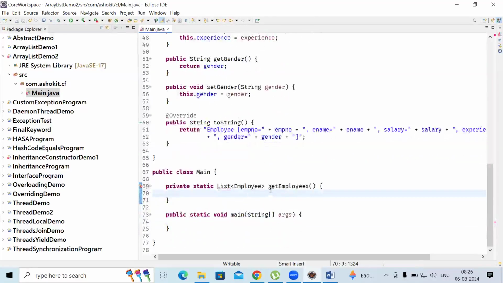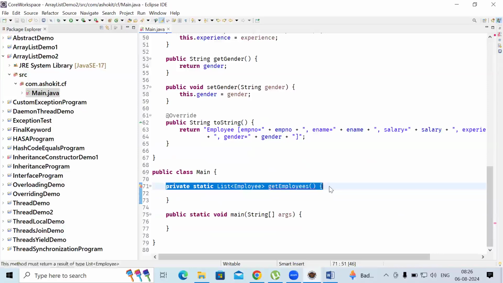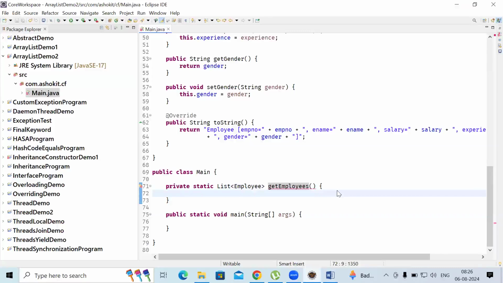Guys, observe it. First of all, reading the method is important for everyone. What is the method name in this whole statement? Identify the method name. Get employees. Now identify the parameters. How many parameters are there? No parameters. Zero.